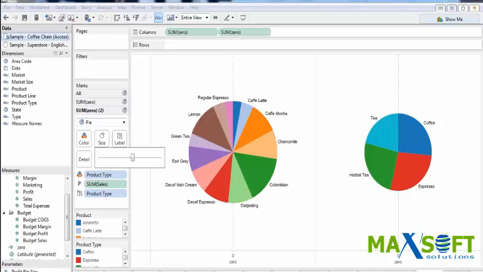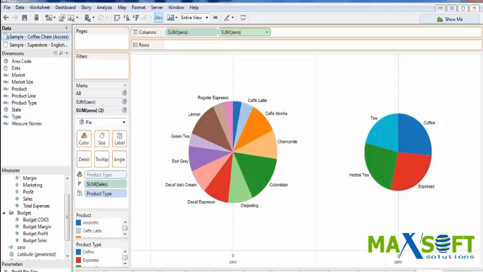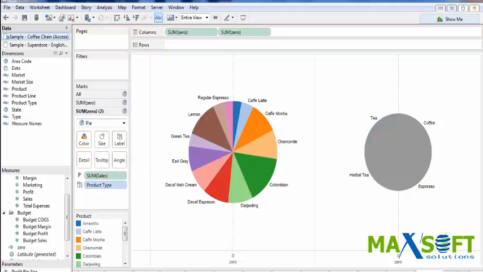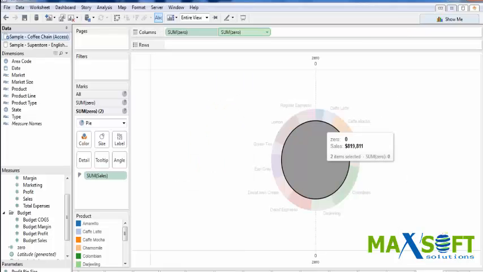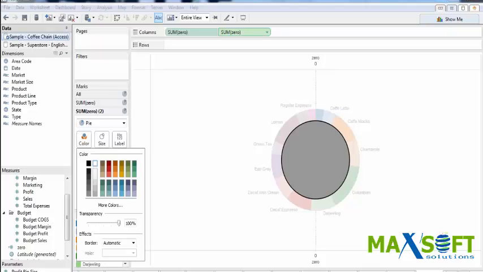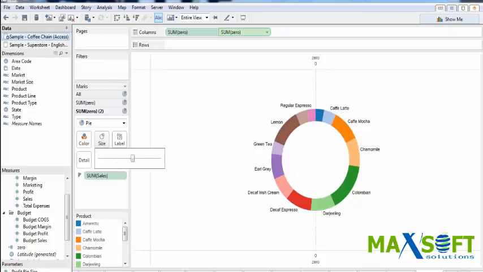Now what I want to do, instead of product, now what I will do, I will remove this product type from the color shelf. Okay. I have removed. Now what I will do, just select the sum of 0 and do a dual axis. That's what is a donut chart. And in order to color it, select the second circle and go select the color and select it as white. Little reduce the size. Did you understand?